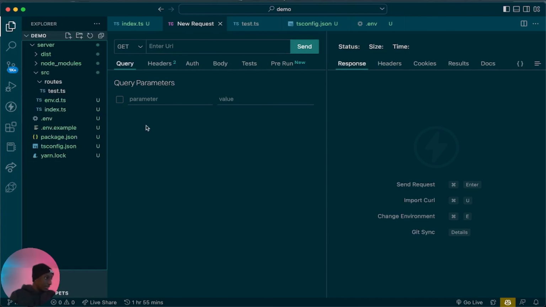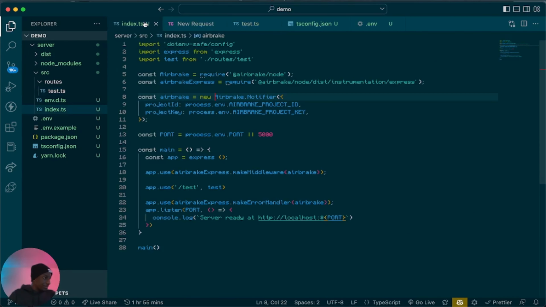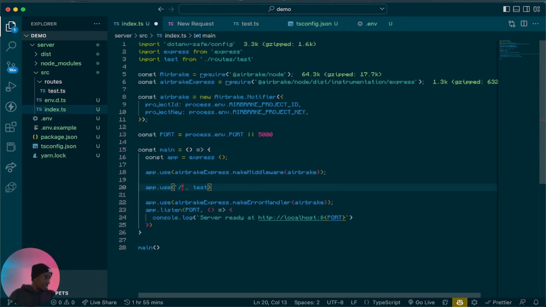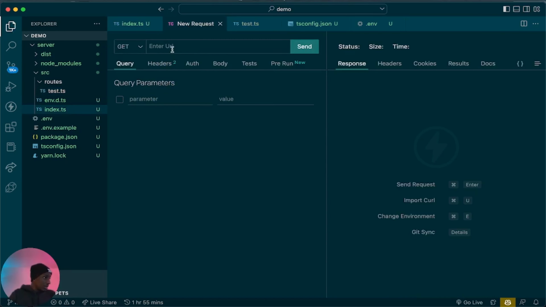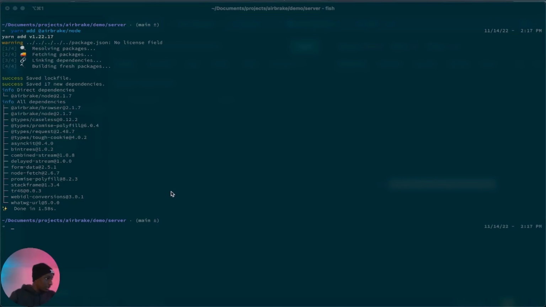And I believe our route is called /test/error post. We're just going to call this error. Let's actually remove this. We'll just call it /. And then http localhost 5001/error. And we should see the connection was refused. Let's see. Oh, server's not running.